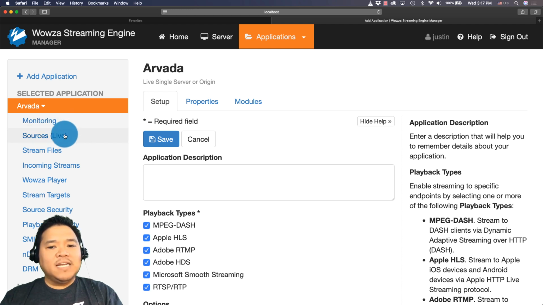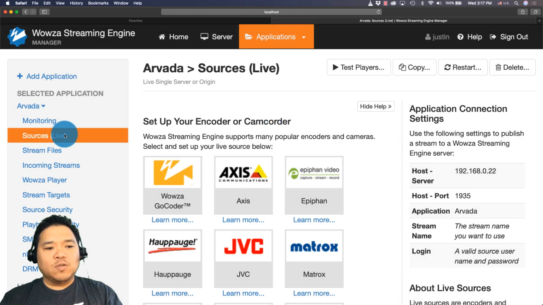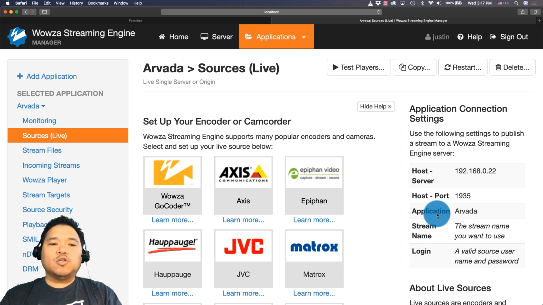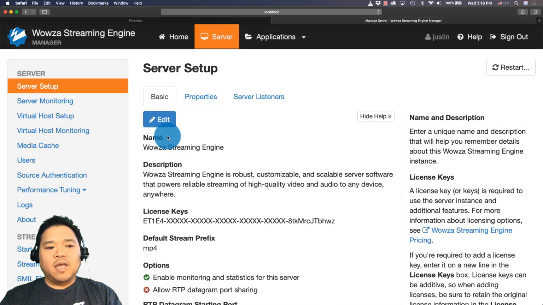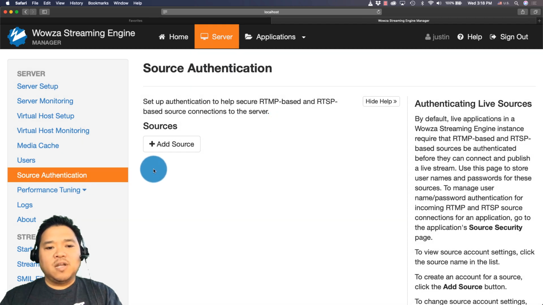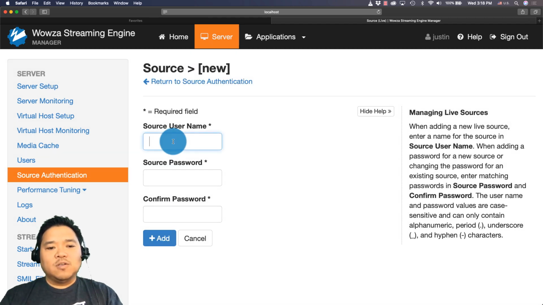All I really need now in order to set up OBS is Sources Live, which indicates on the right side the host server, host port, and application name. You'll also need a way to have source authentication as security. And if you haven't already created that, you'll need to go under Server, and under Source Authentication, add a source. So I'm going to call this Denver.